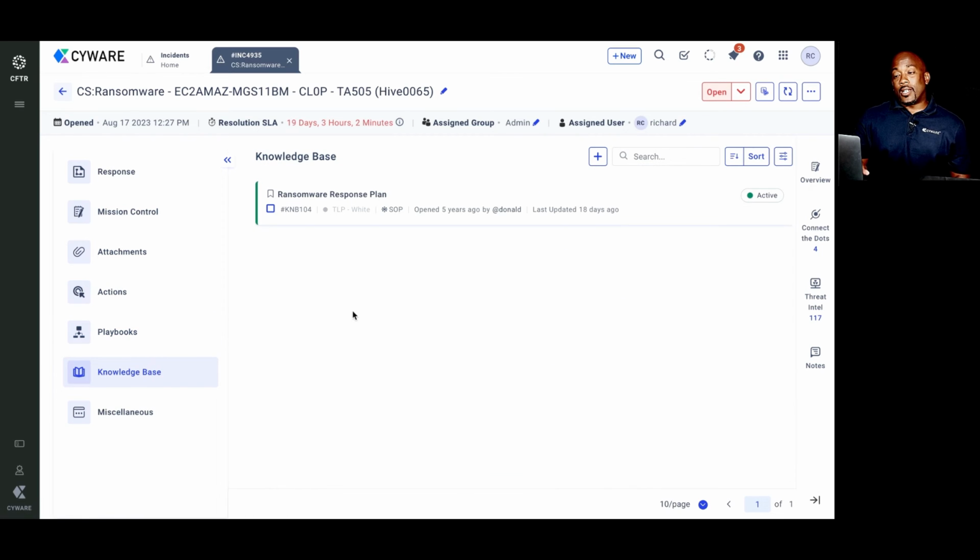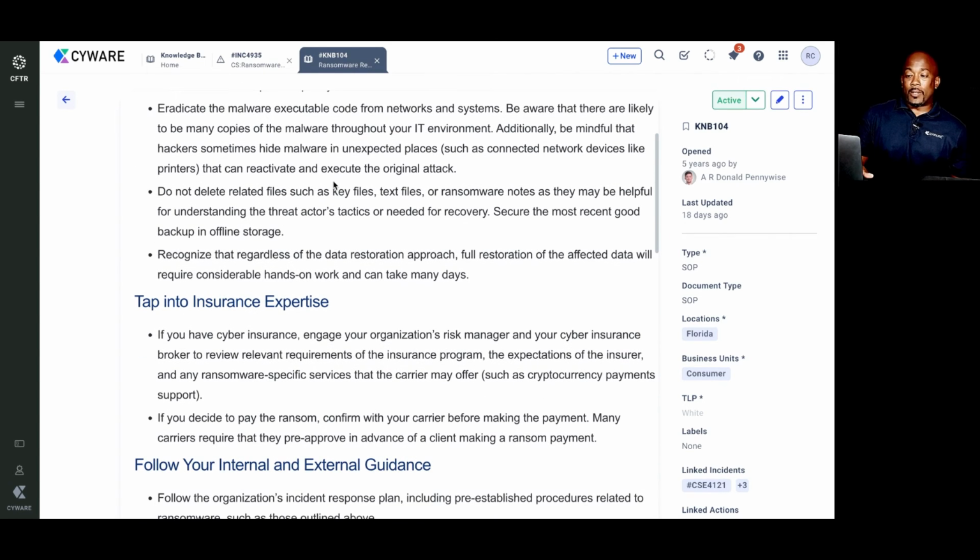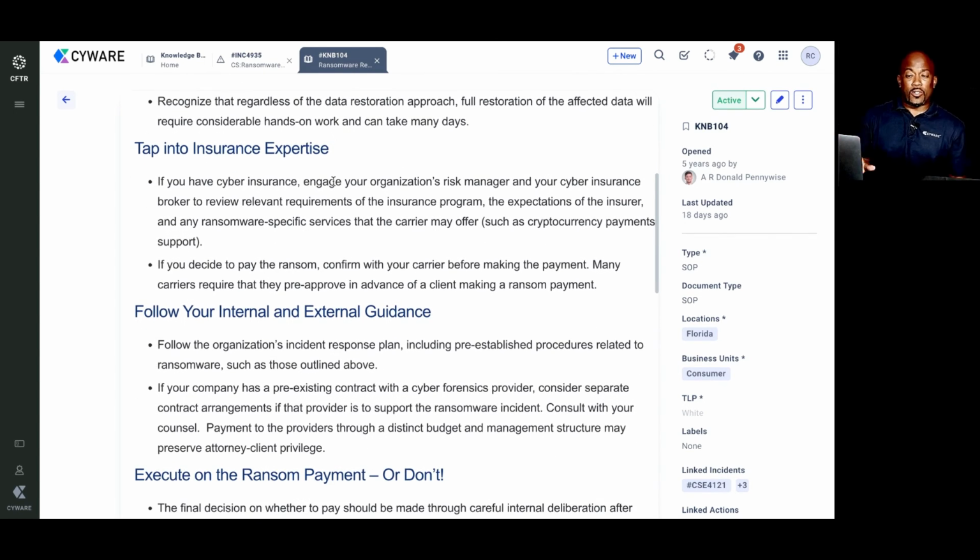The knowledge base is where you can store sort of incident response plans and other details that will help the analyst navigate through the incident. So in this case, we have attached the ransomware response plan. If we click into it, you'll see all the details that are associated with that. So, here's how we minimize exposure and maximize backup, tap into insurance expertise, so on and so forth. Now, this is super relevant. You can see when it was produced and all the other information that is relevant for it.